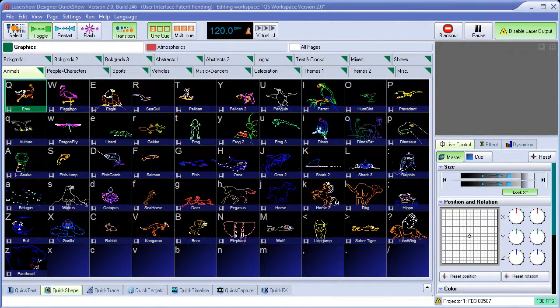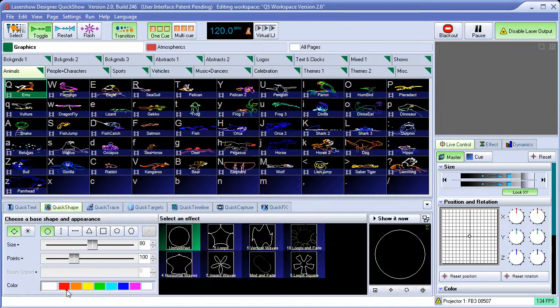Welcome to QuickShow Tutorial Chapter 5 about QuickShape. The QuickShape tool is located down here on the Quick Tools area, and to access it you just click on the tab. When you click on it, the QuickShape area will open up.